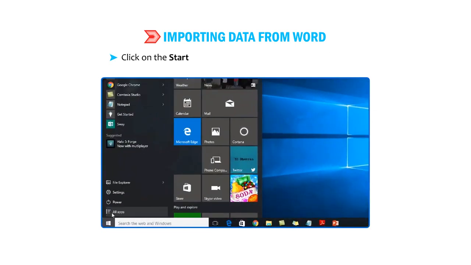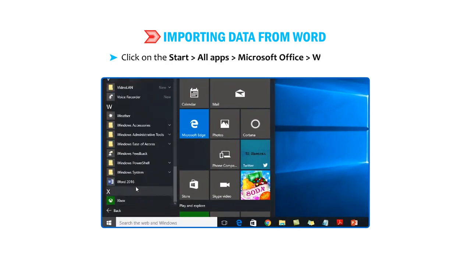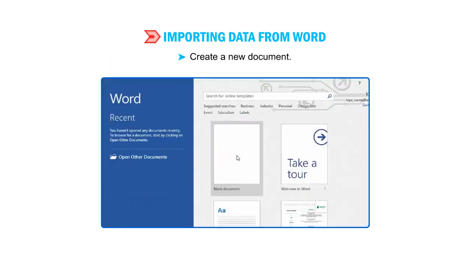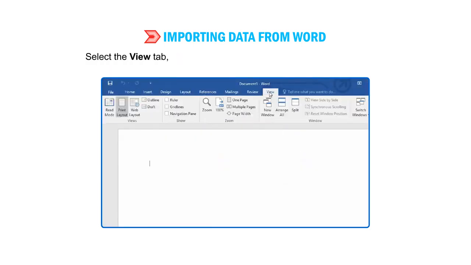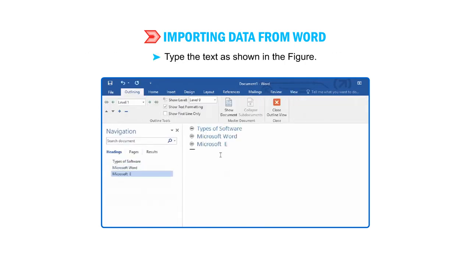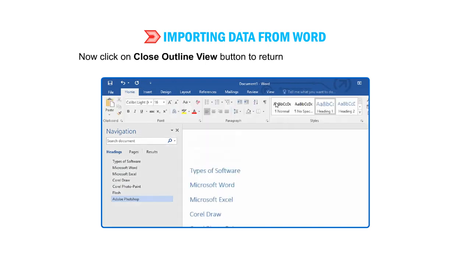Click on the Start, then go to All Apps, then go to Microsoft Office and then go to Word 2016. Create a new document. Select the View tab, then click on the Outline button in the Views group. Type the text as shown in the figure. Now click on Close Outline View button to return to the Print Layout view.